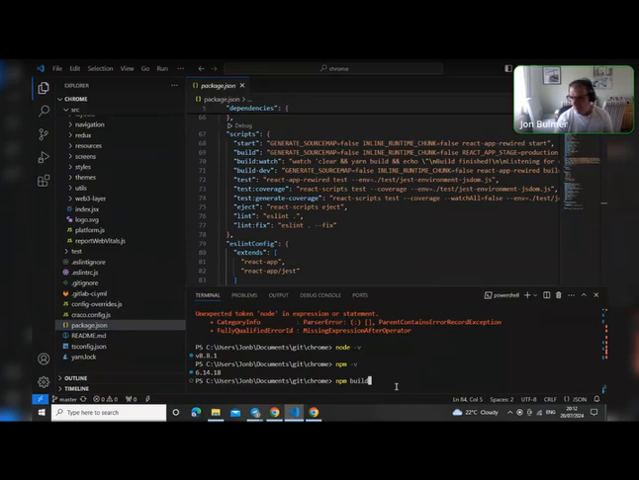And then what I'll hope to do is npm start, and then I can get the application running and see how that runs on my machine, which it should do. But that's maybe for another video.